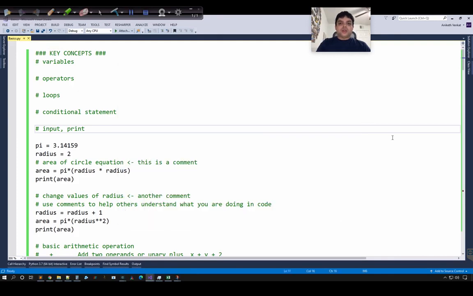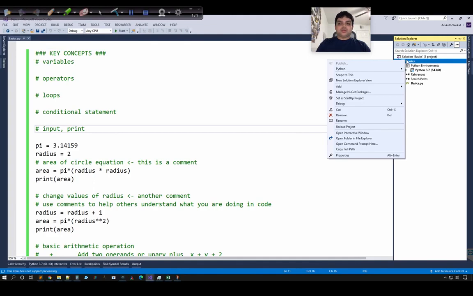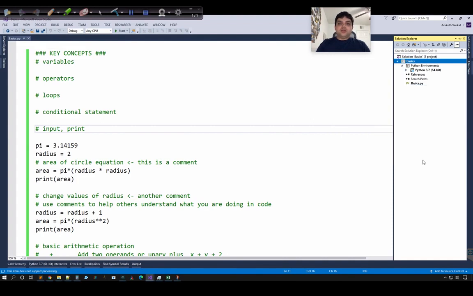Now since I've already created a new project, I'm just going to show you how it looks. So here I've created a project with name basics, and now I've added a file to this project. To do that, you can right click on the project name, go to add. You can either add a new item or add an existing item. With Python now, we will add a file with extension .py. So here I've added a file called basics.py, which will be the file in which we will write our Python code.